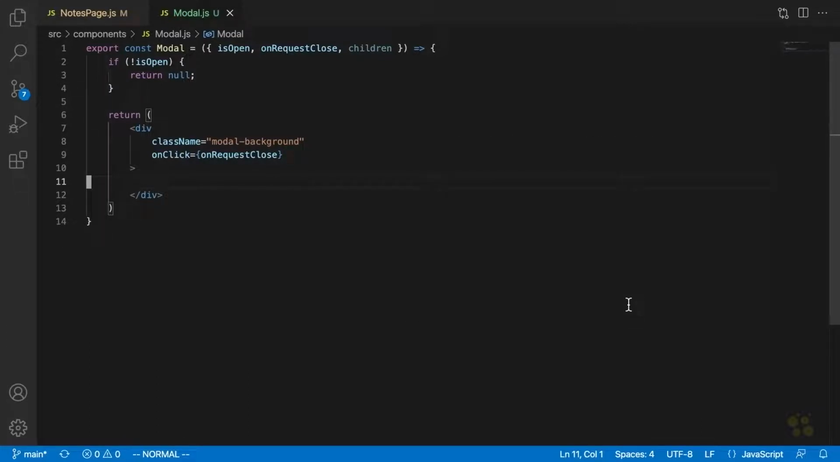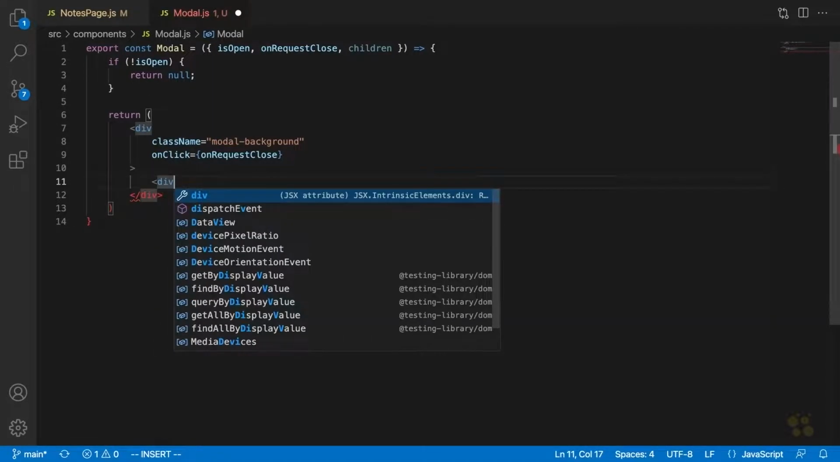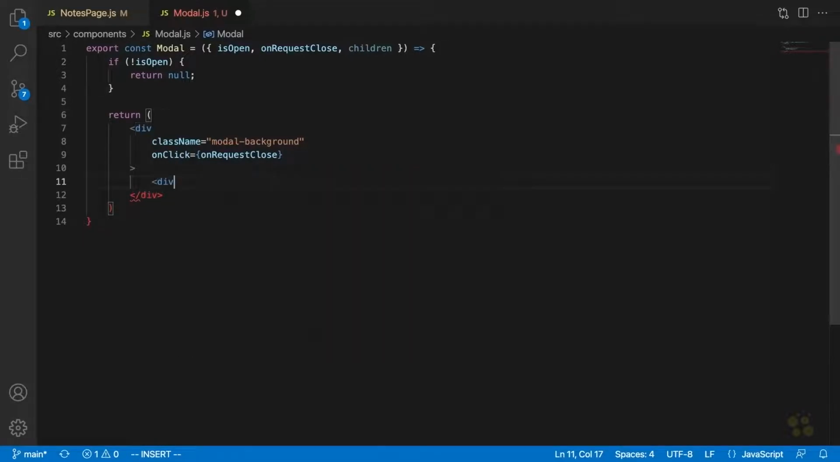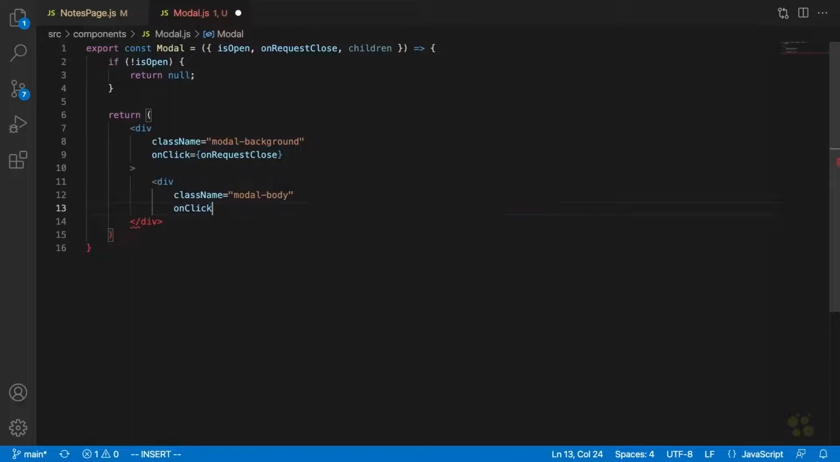Okay, now inside this div, we're going to display the modal body. That's going to be the actual container of the modal content. And for this one, we're going to use a div as well. The class name of this one is going to be modal body. And when this one is clicked, what we're going to do is say e and say event.stopPropagation.